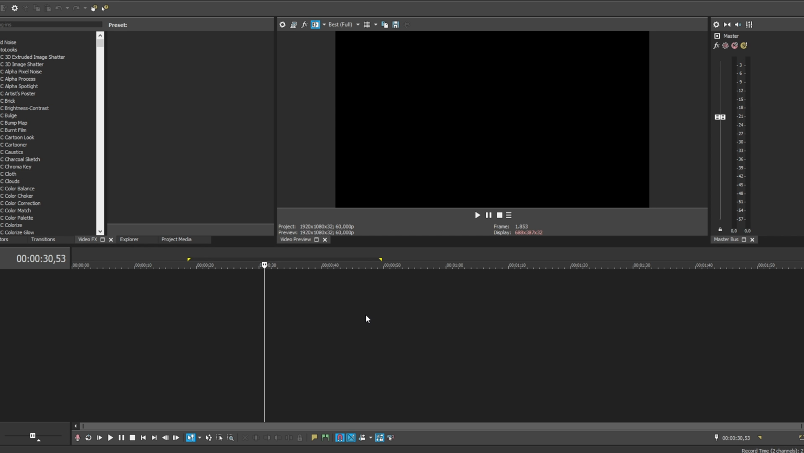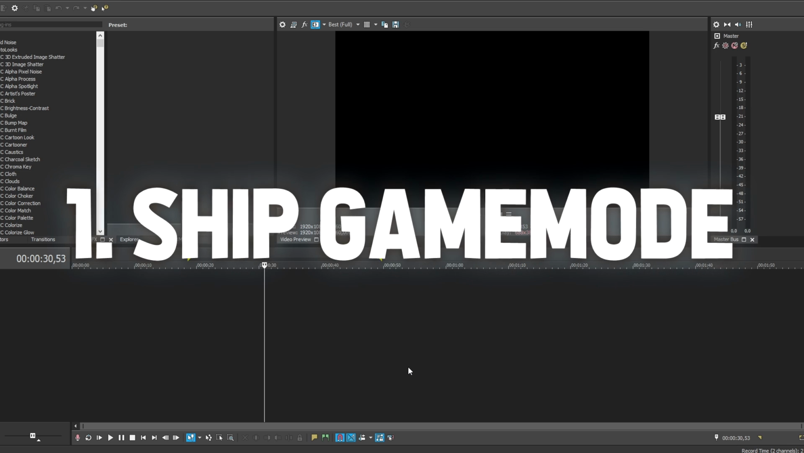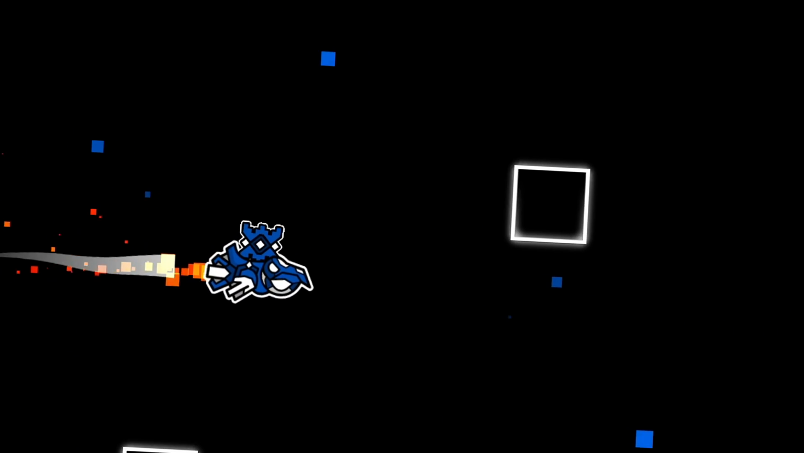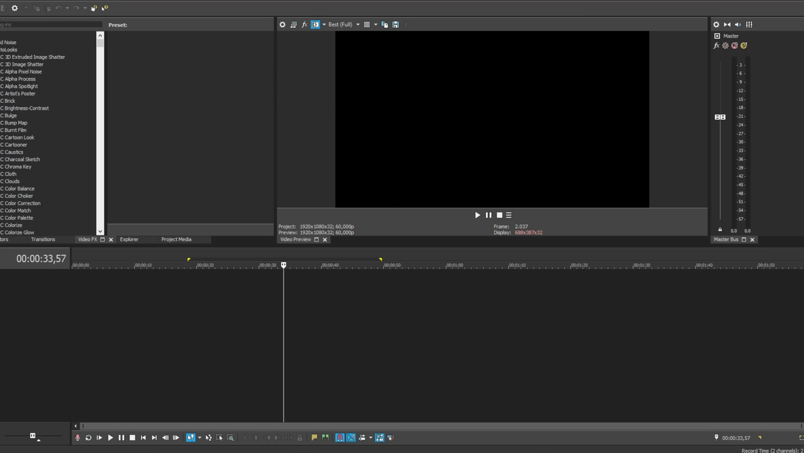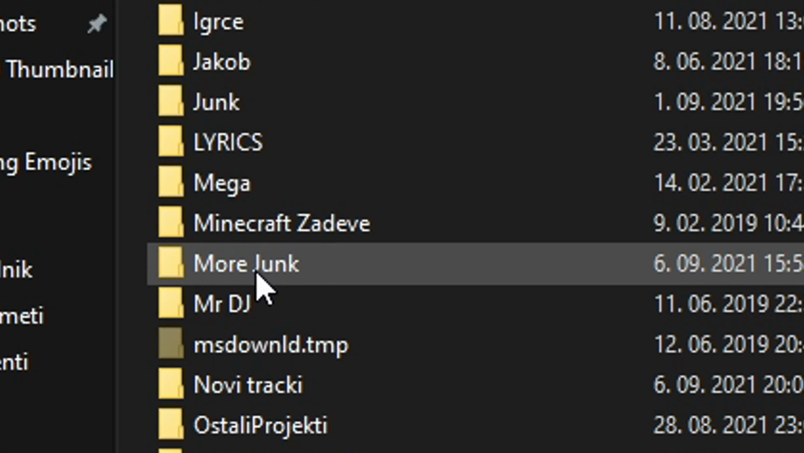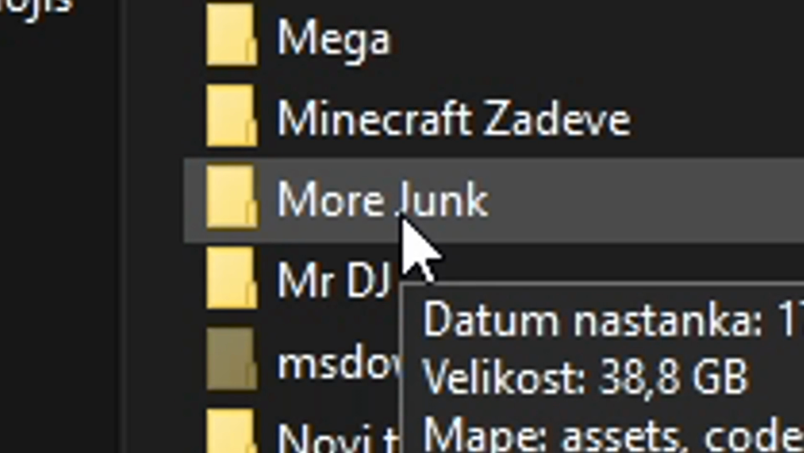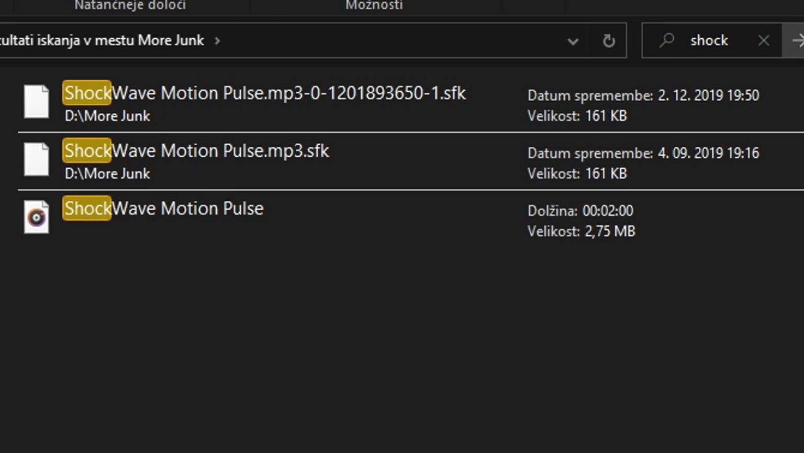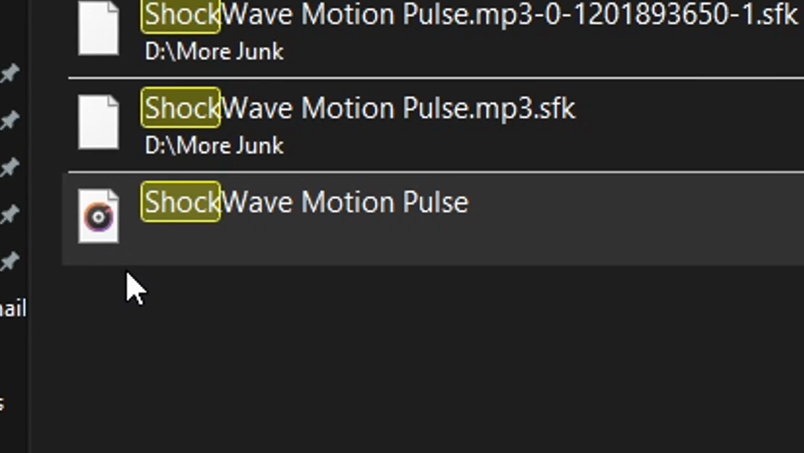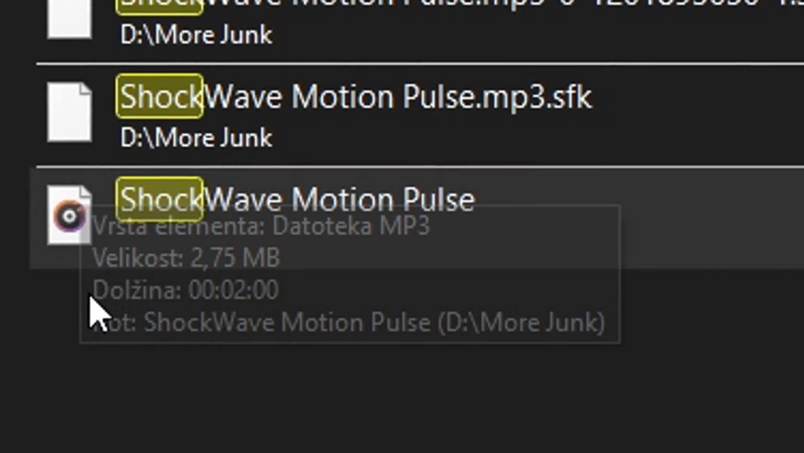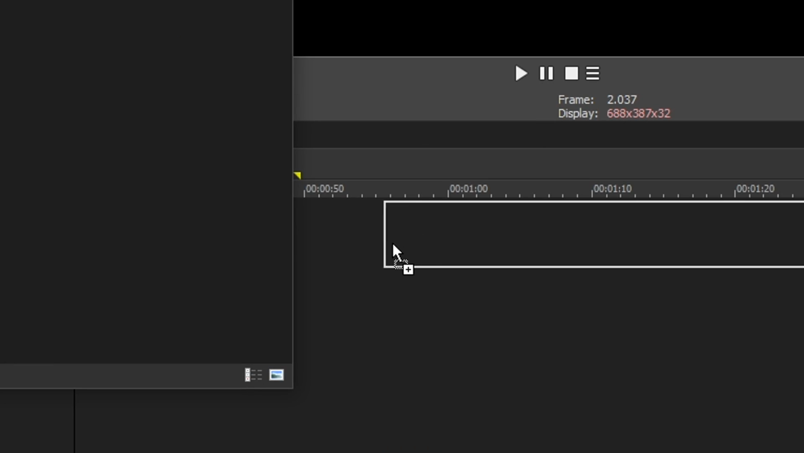Now, I think I'm gonna begin with designing the sound for the ship game mode. You know, like an engine of some sort that turns on when you go up and turns off when you go down. So I have a pretty good idea for that. I'm gonna go to my More Junk folder where I store everything that I need for making videos, and then I'm gonna find something called the Shockwave Motion Pulse. And what this is, is just a bunch of sound effects that you might have heard when watching a video on YouTube. It's gonna come in very handy.